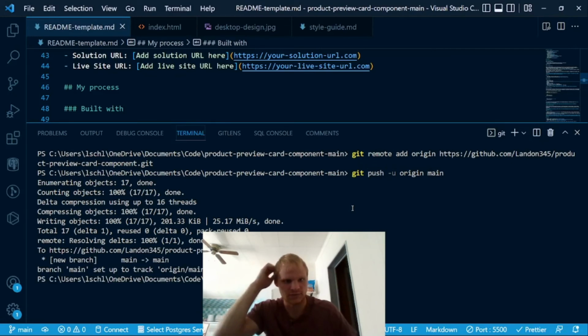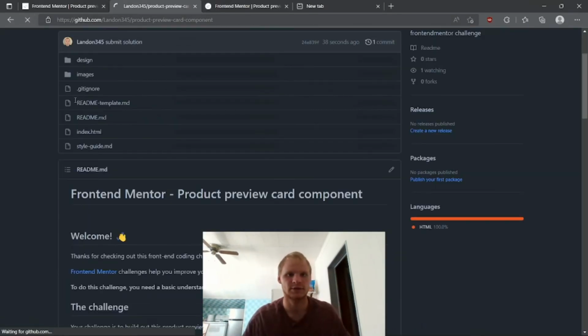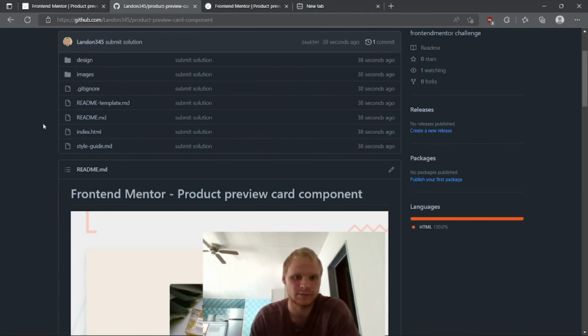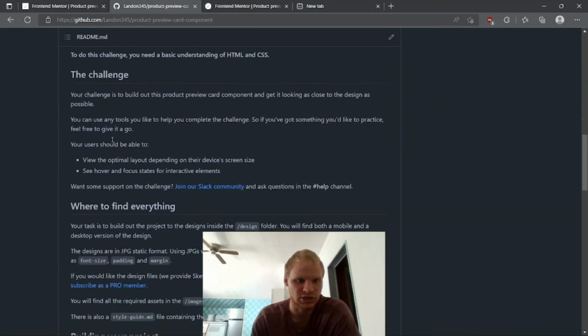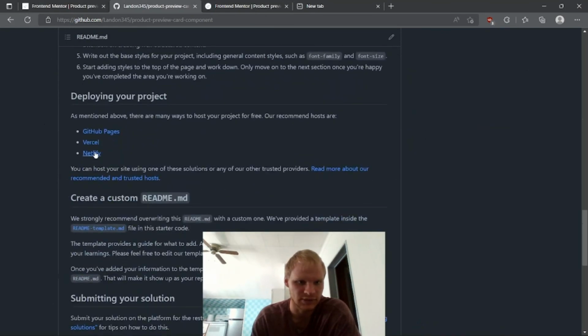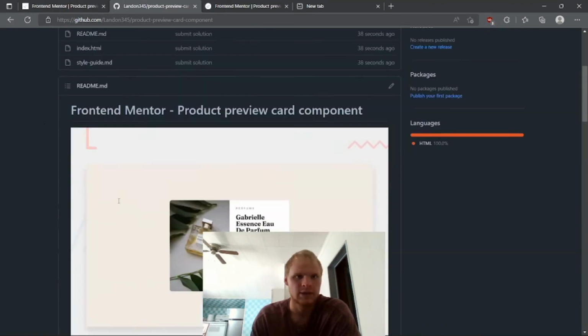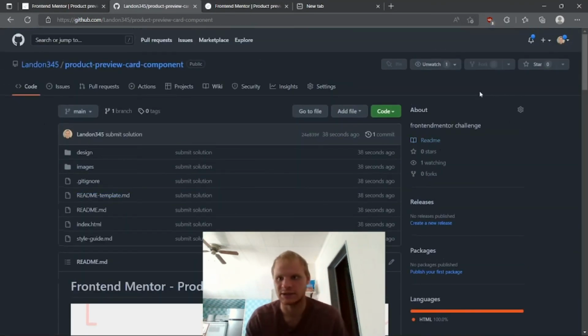And then it should push it up to GitHub, and then it will show up there. So if I refresh this now, here's our beautiful project that we did. And I didn't really change any of this stuff, but I would if I was actually doing this. And then I can actually put this on GitHub as a live solution so everyone can see it.